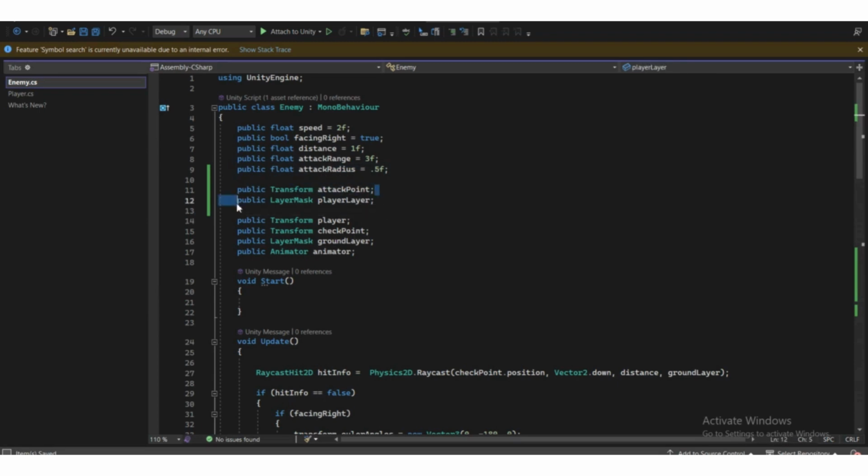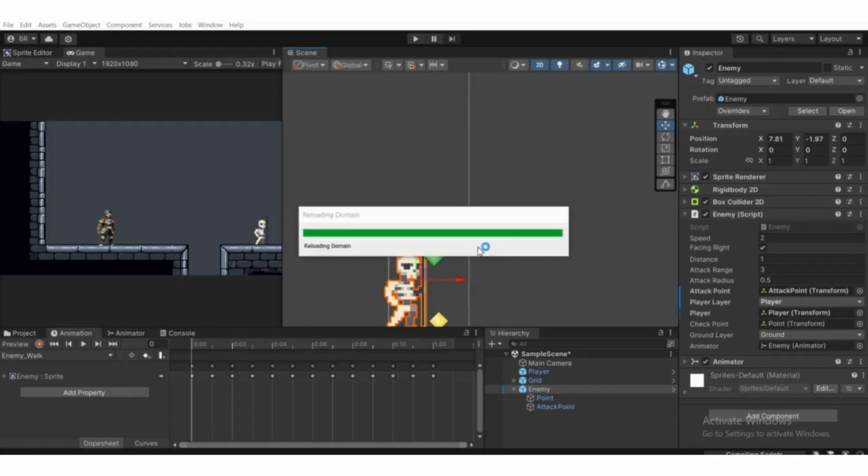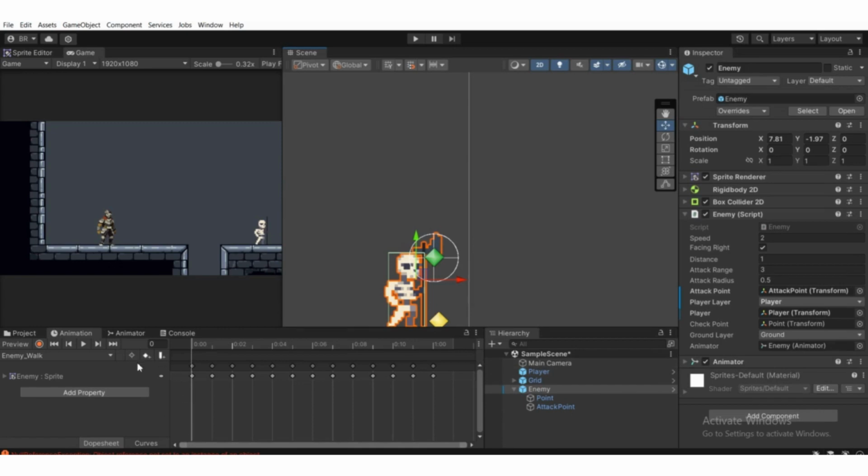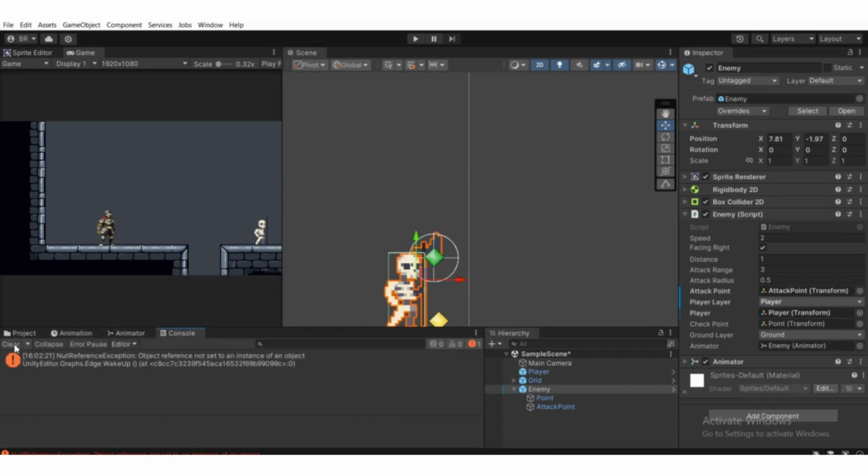Control S on your keyboard and head back to Unity. Then you will be able to see a circle around this attack point. If that circle collides with our player... sorry, we made some mistakes.